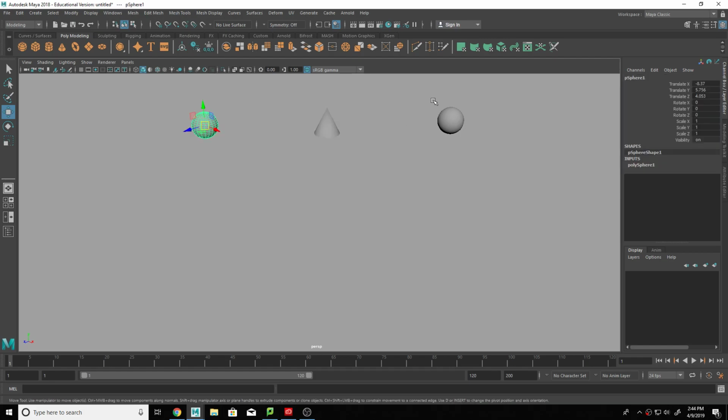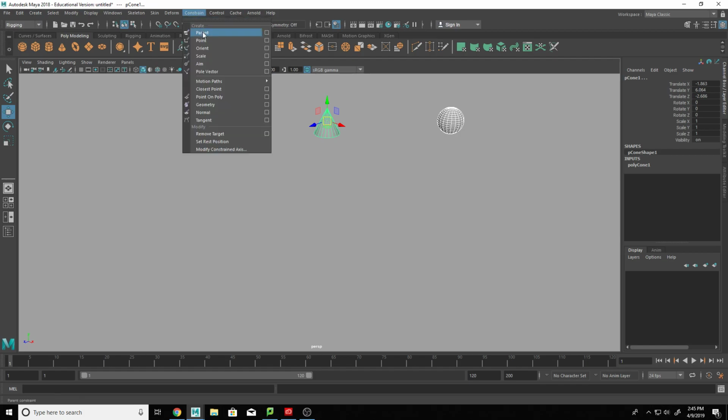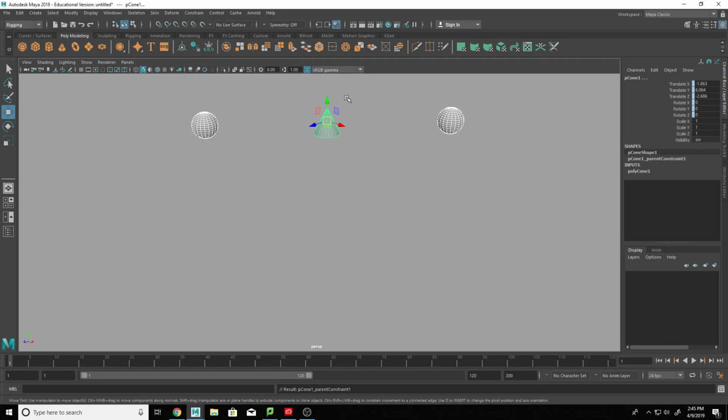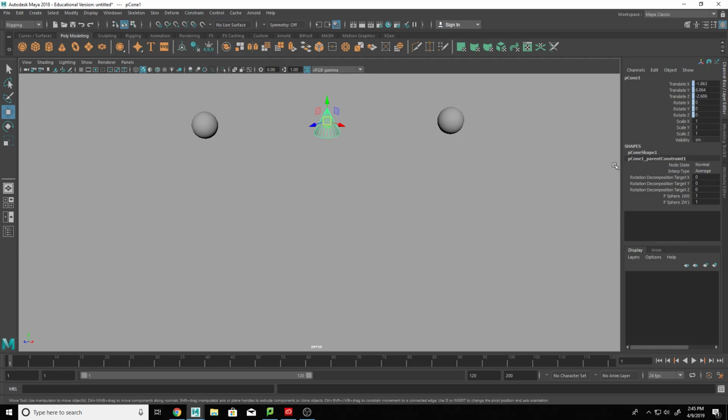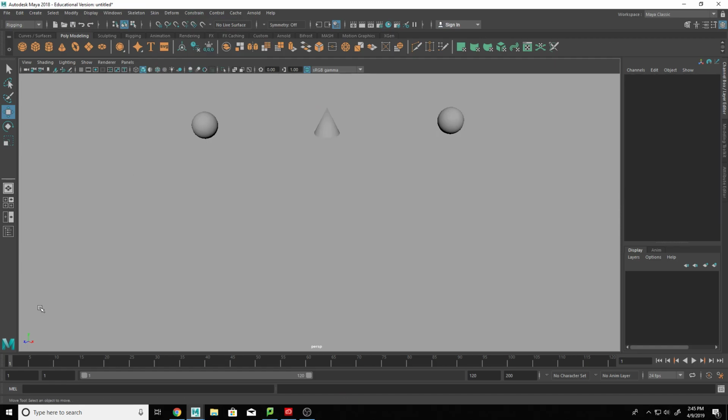So these two, I called them parents, but in constraint lingo, those are called targets. So if I use these two target objects, lastly, I select the child, or the constrained object. And let's bring up the rigging tool set here, and I'm going to apply a parent constraint. So it's parented to both of them now.